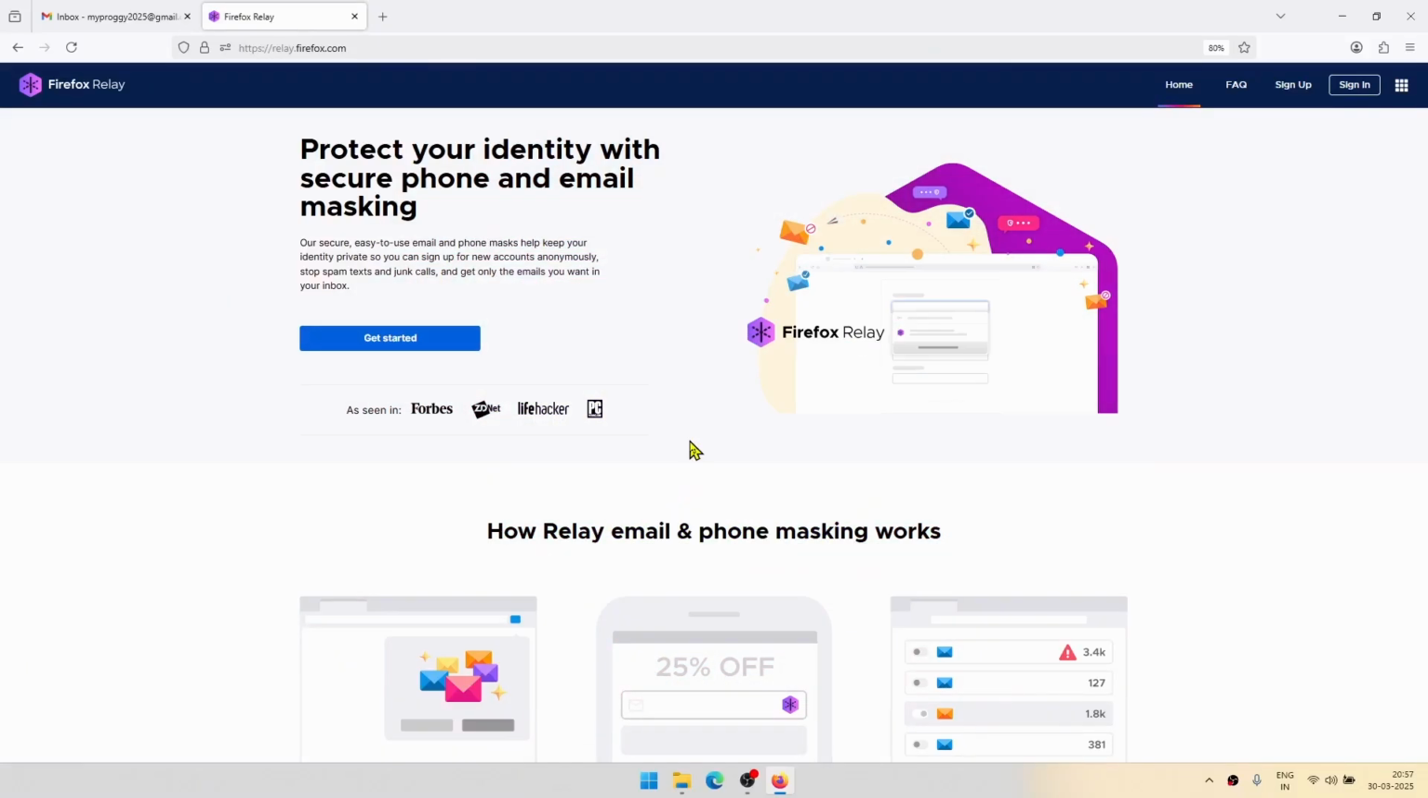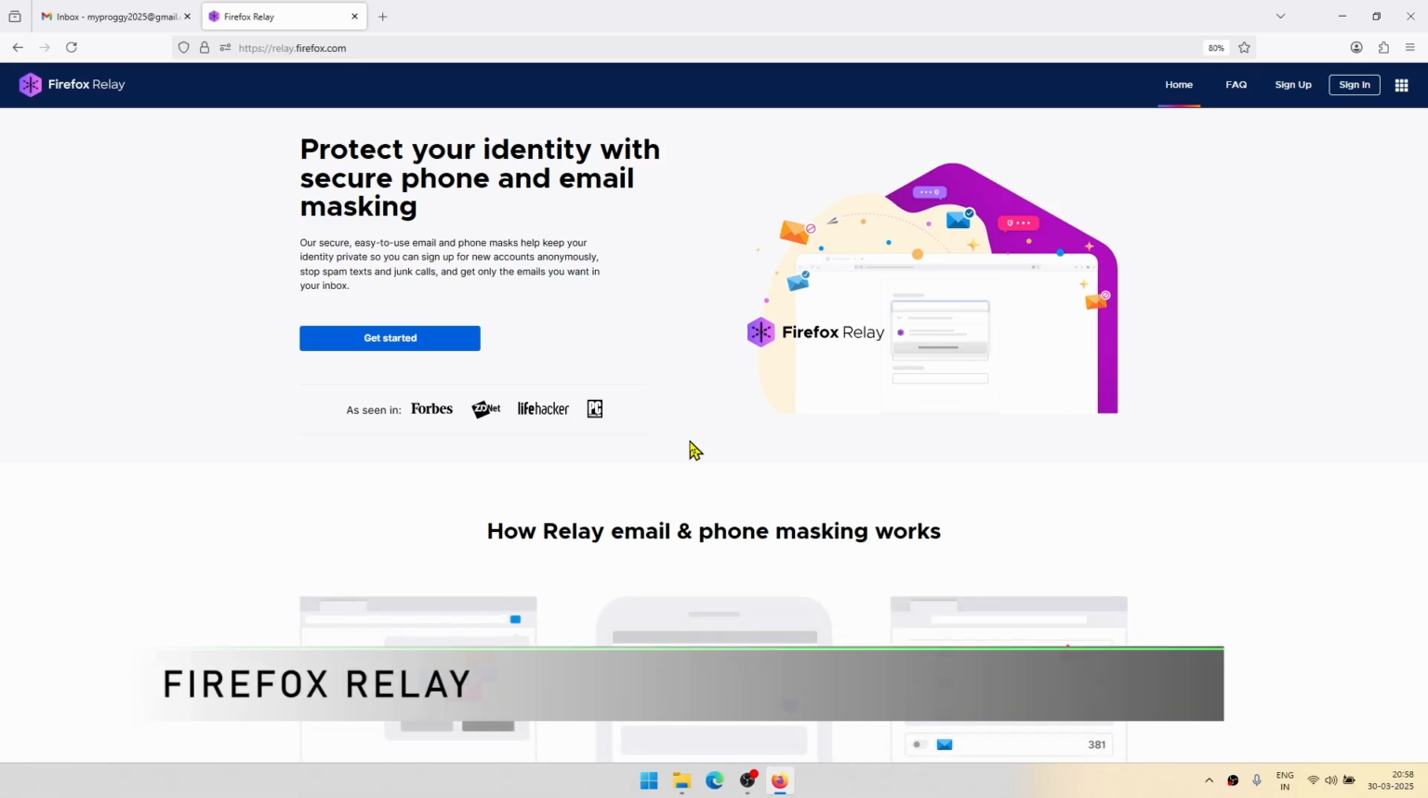So, are you tired of spam emails and data breaches? What if you could hide your real email while still receiving important messages? That's where a feature like Firefox Relay comes in. In this video, I'll show you how to set it up, why email aliasing is important, and how to use it to protect your privacy online.